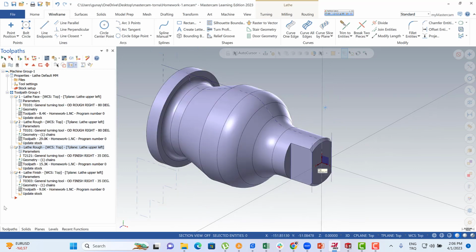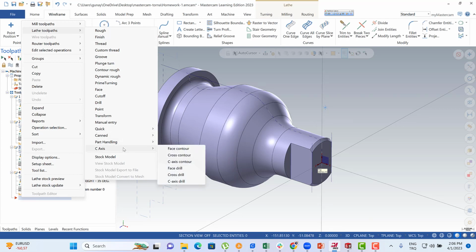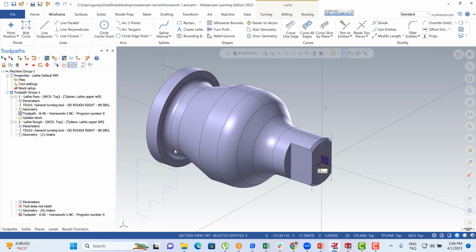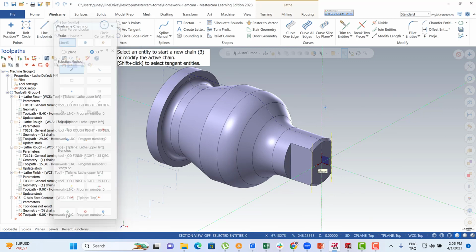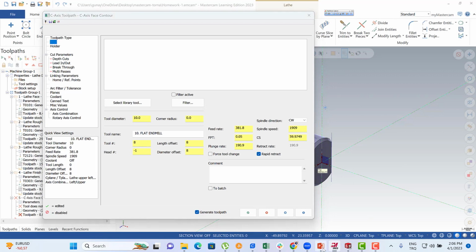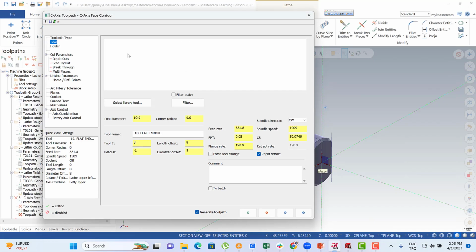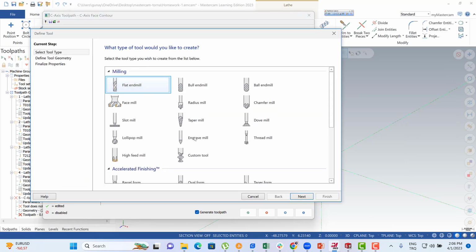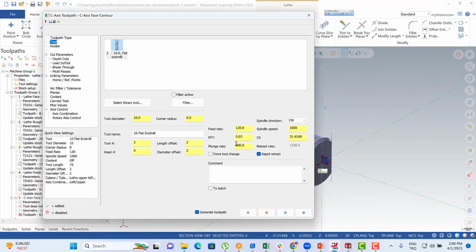So after that, we can use the right mouse button, lathe operation, and then C-axis and face contour toolpath. When we consider the face toolpath, I prefer this one and this one, and hit the OK button. And then according to my perspective, we can create a 10 millimeter end mill. Next button, 10 millimeter end mill.